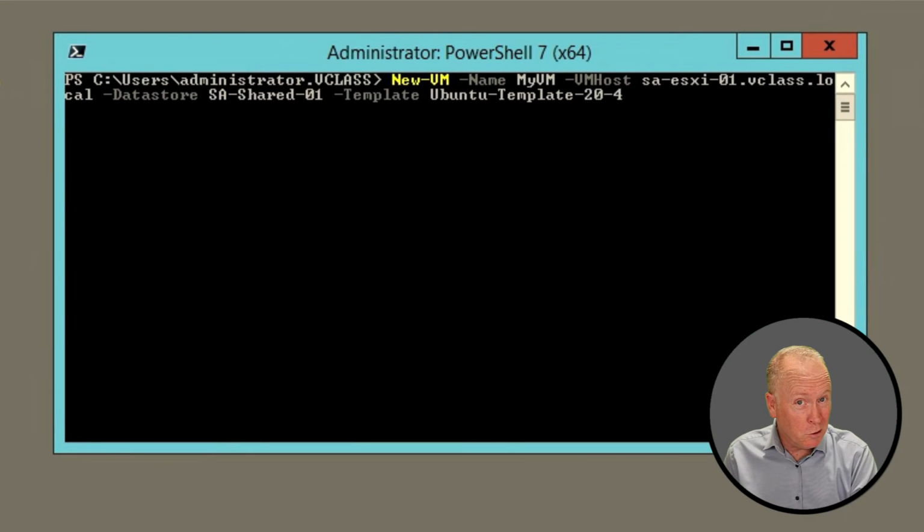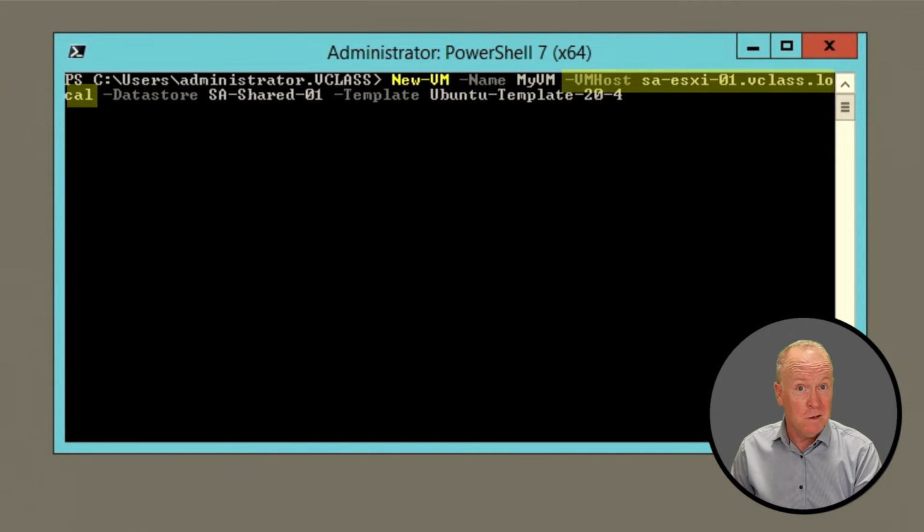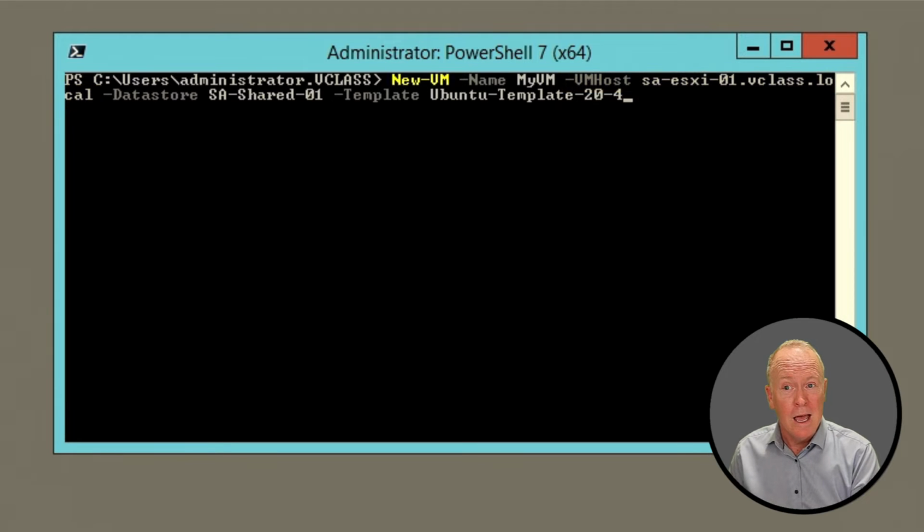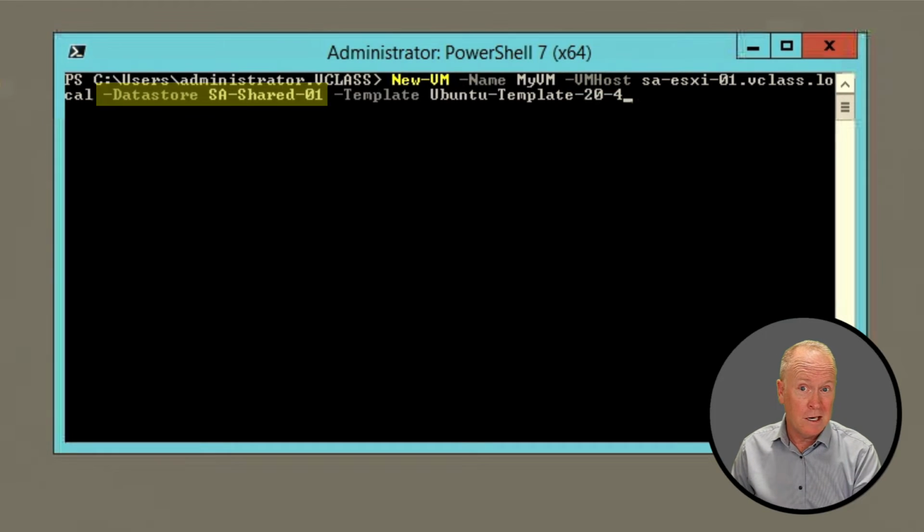Let me introduce you to PowerCLI's New-VM cmdlet. Now in this particular example, we're using the -Name parameter to indicate the name of the new VM that we want deployed. Followed by -VMHost, we're using that parameter to indicate the FQDN of the ESXi server that we want the virtual machine deployed upon. -Datastore is used to indicate which datastore.